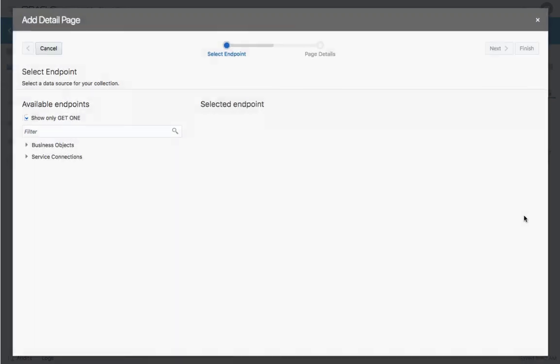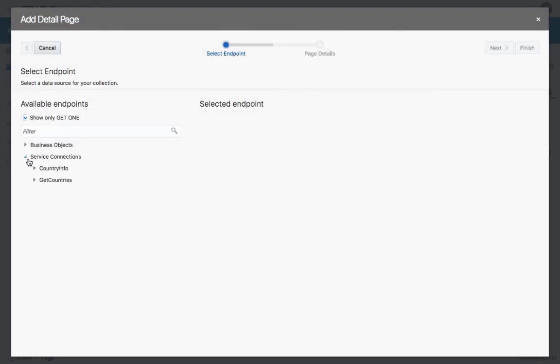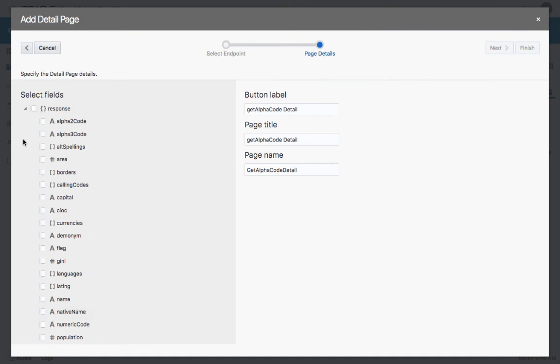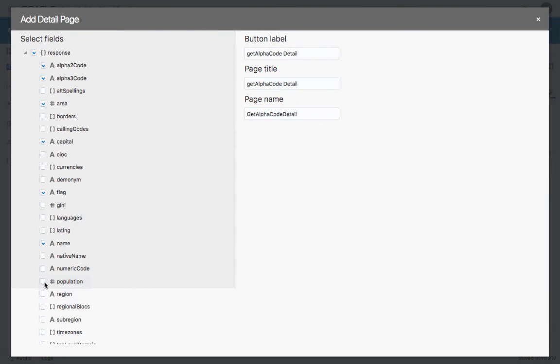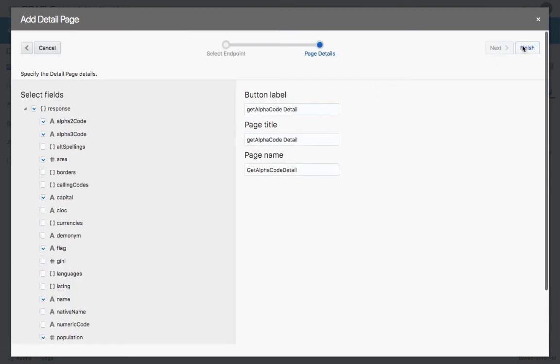Let's add a details page. This time we'll hook it up to the other REST service. This one accepts a parameter. Okay, so again, we're going to choose which fields we want to show, and we can choose all of them or choose just the ones that are of interest to us. Like that. And of course, customize the button label and the page title. Click finish.